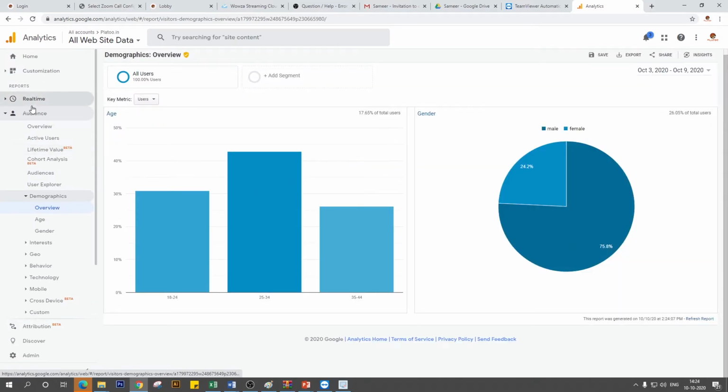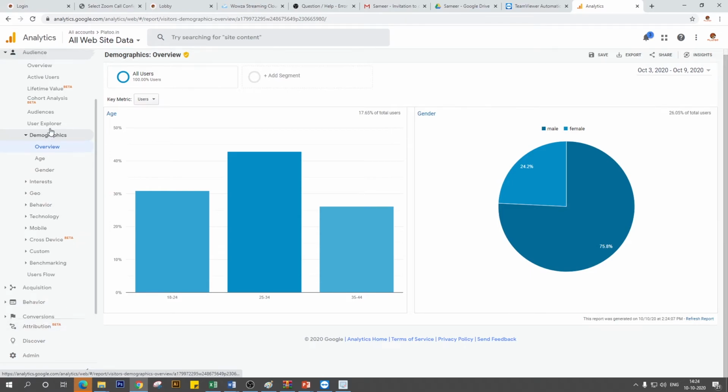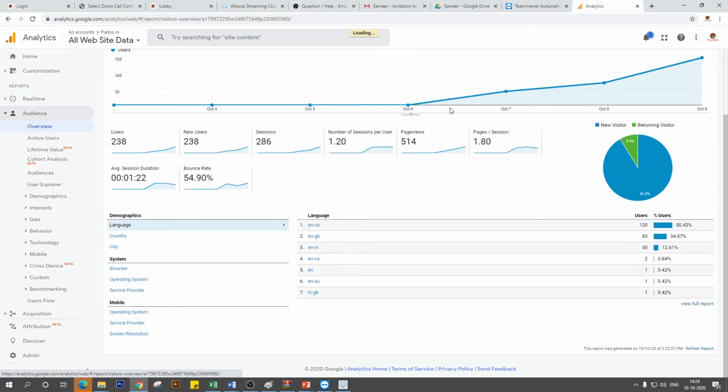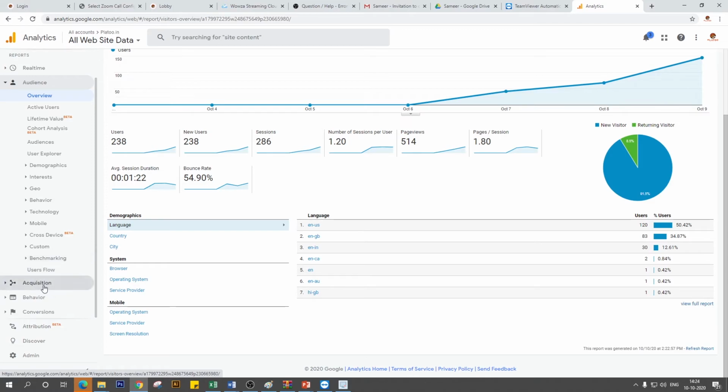So there's a whole bunch of options here, and once you see a couple of tutorials on how to generate reports, it makes your job much easier. But to give you a glimpse, everything that you need will be available under the overview section of each tab. So demographics overview, it's going to show you the sex ratio, and it's going to show you the age. And if I click on audience overview, it's going to give me all the information that I need.